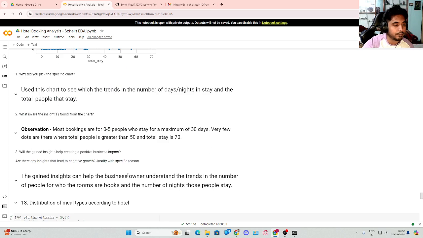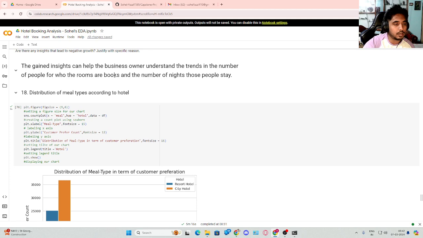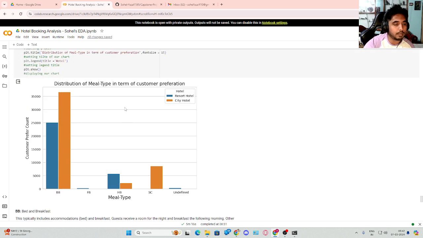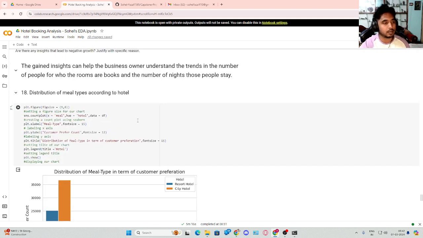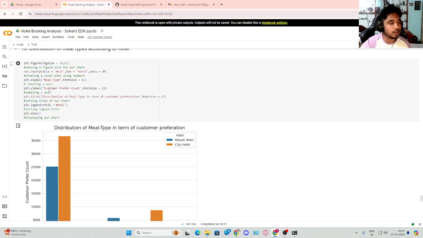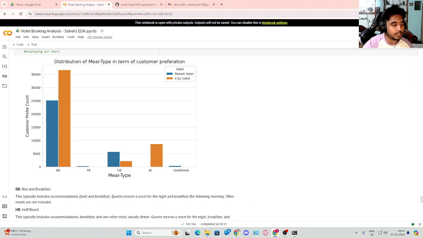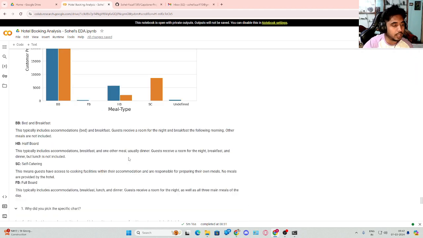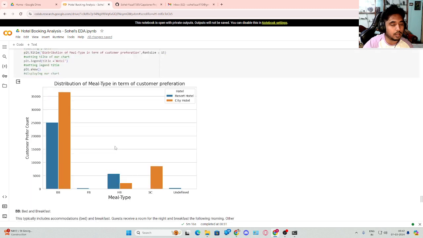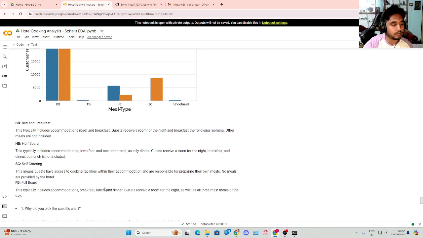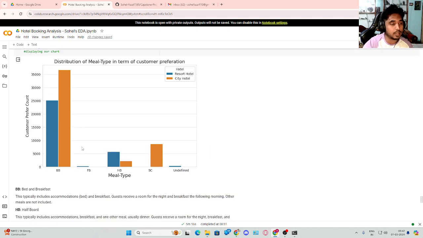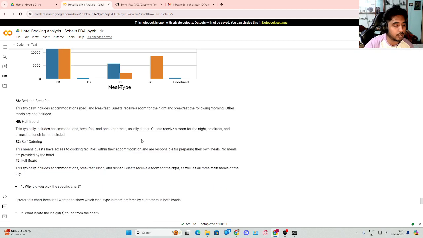rare cases. Then we are checking the distribution of meal type in terms of customer preference. We are seeing that bed and breakfast is the most preferred, followed by HB, which is half board, then SC, which is self catering. In resort hotels, self-catering and full board are very low, but in the city hotels, bed and breakfast and self-catering are mostly preferred.